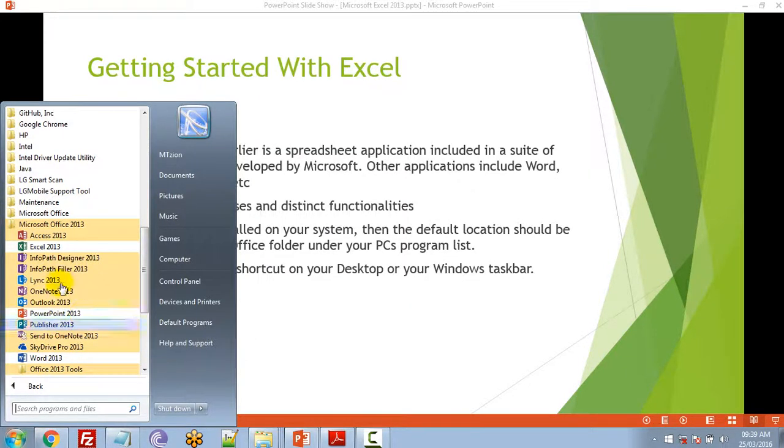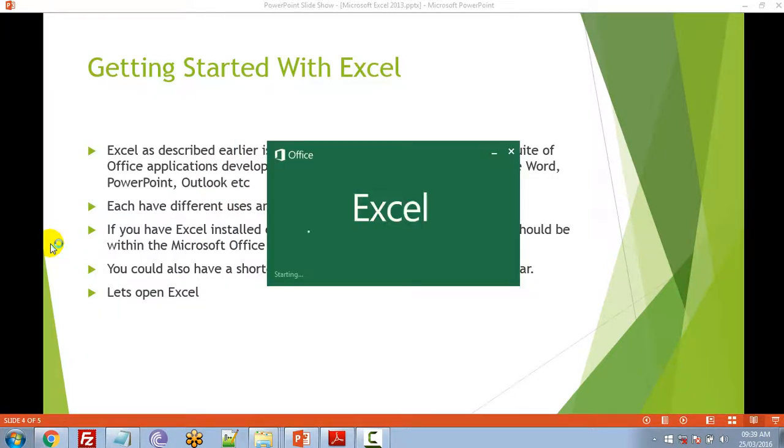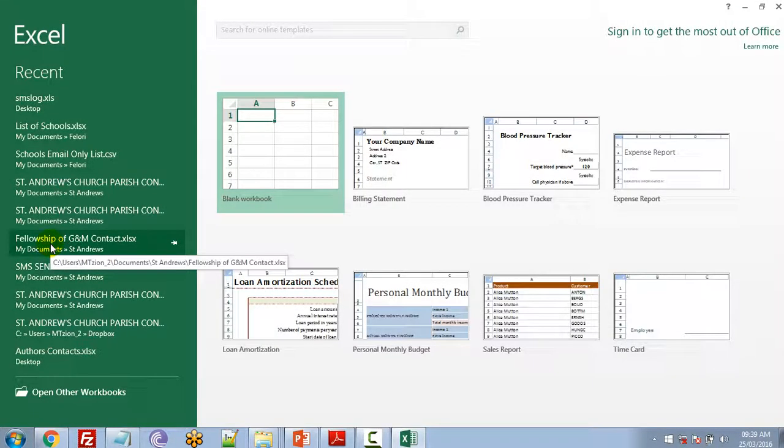So here we can click on Excel. When you click on your Excel program, this is how it's displayed in Office 2013. If you have older versions of Excel, you likely might not see it being displayed this way, but let me just explain.